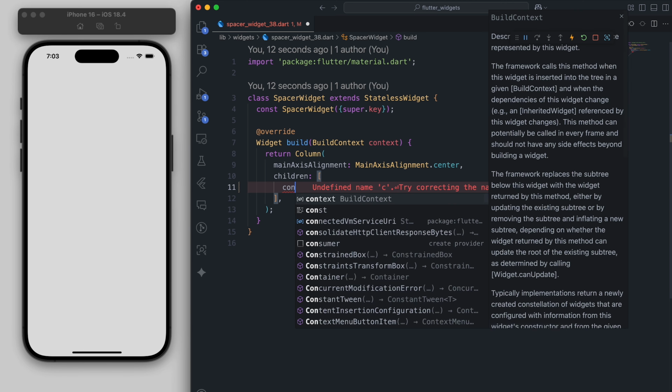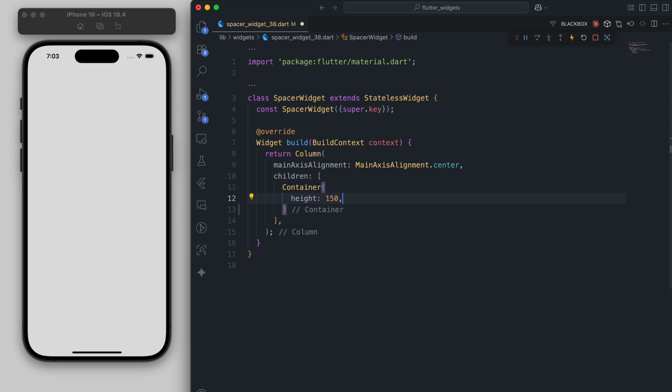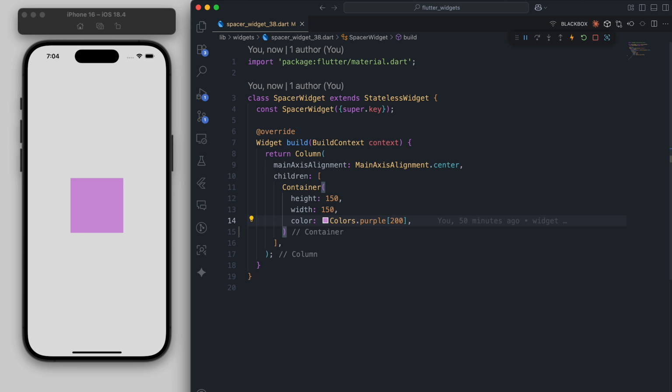Inside the children, I'll write a container with the fixed height and width of 150 pixels. And in the color, I'll set it to light purple color. If I save the code, we can see our container on the screen.